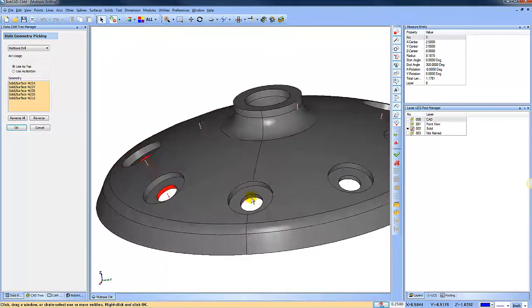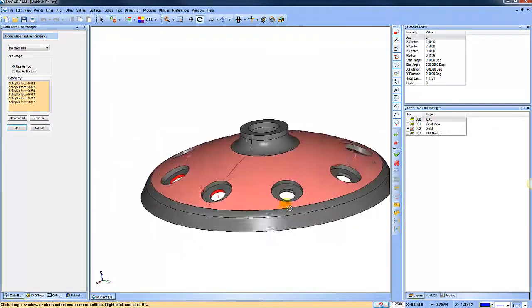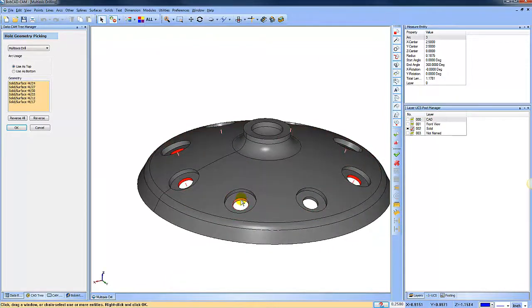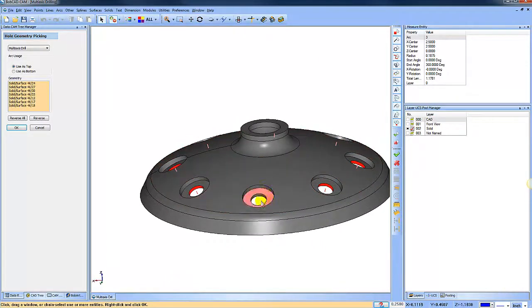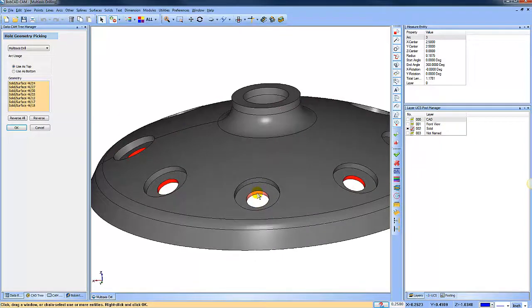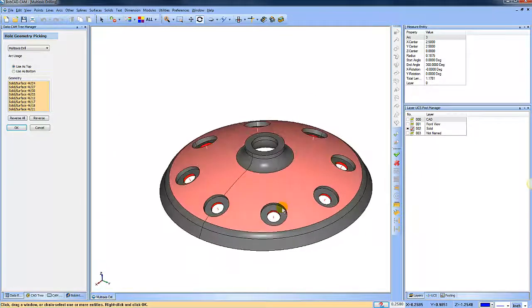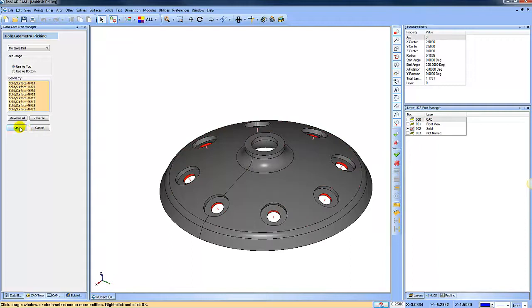be drilled in. This is very useful in case you're working from the inside out or the outside in. These arrows will determine what direction those holes will be drilled in. Once you've selected your hole directions, you can choose OK.